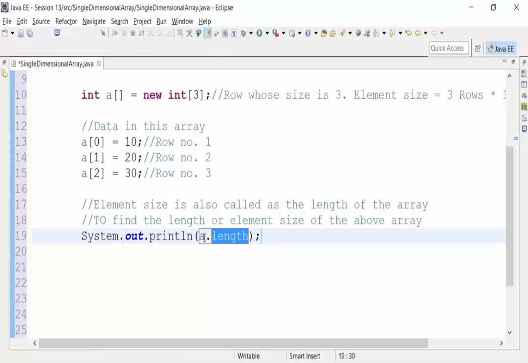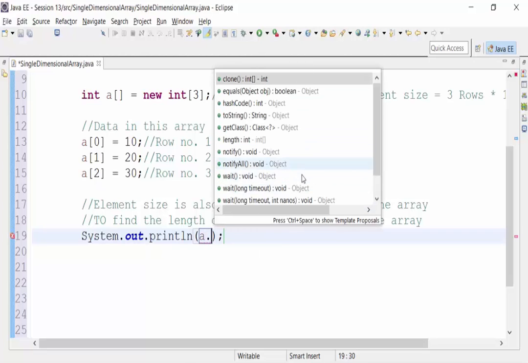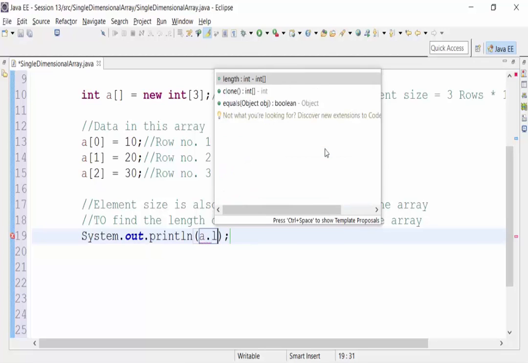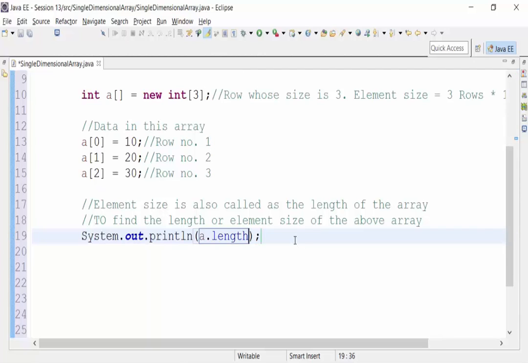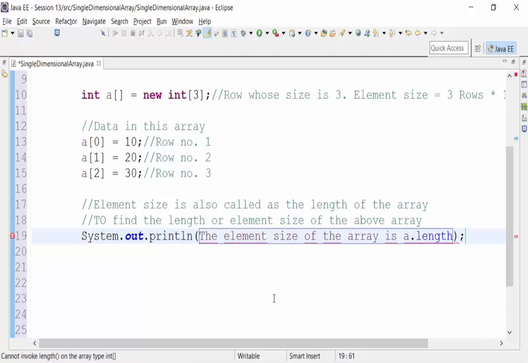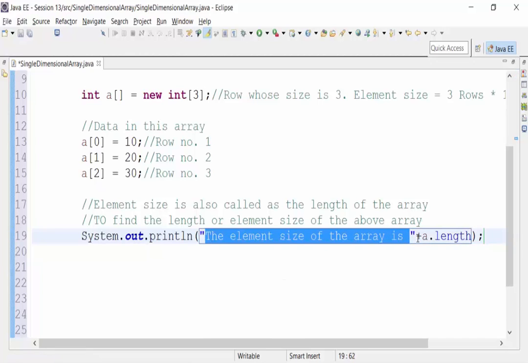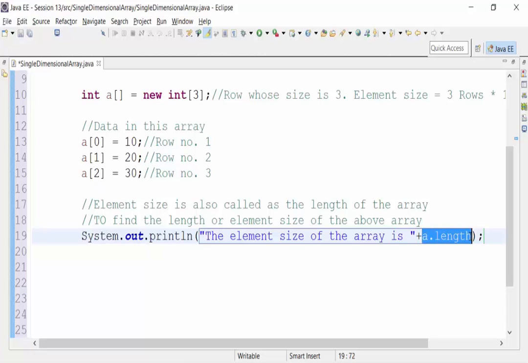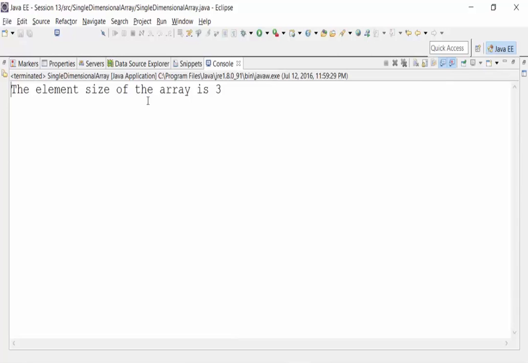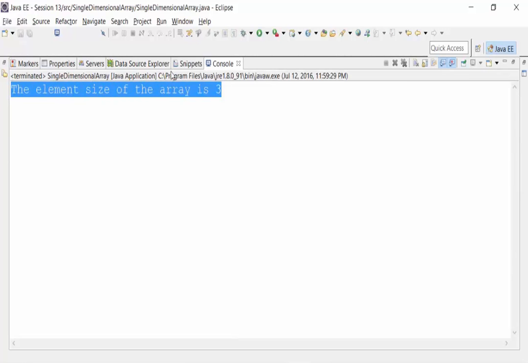How do we get that? We just use the variable a, which is an integer type array, dot. Immediately all the methods of the array will come, and one of them is the length method. This length method can be used to get the element size or the length of the array, and I can write, the element size of the array is, concatenated with a dot length. So this becomes the string part, concatenated with the variable a dot the length method. If I save the class file and run it, I will get the element size of the array. The element size is 3.